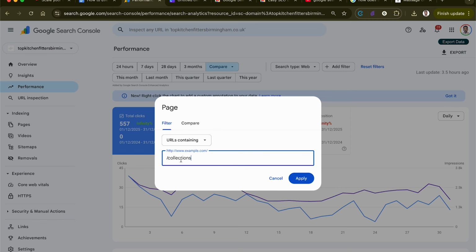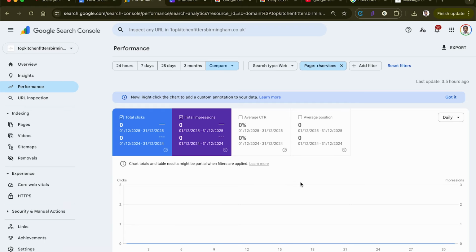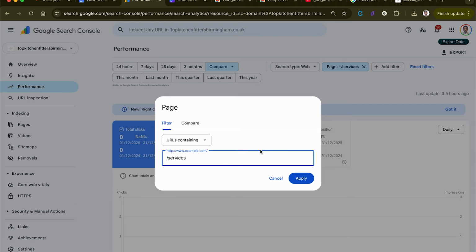Or let's just say you're a SaaS business and you've got different service pages, it may be /services. These are commercial types of pages, and we want to see how well they're doing year on year and month on month. And obviously this is showing 0 because this doesn't include services.